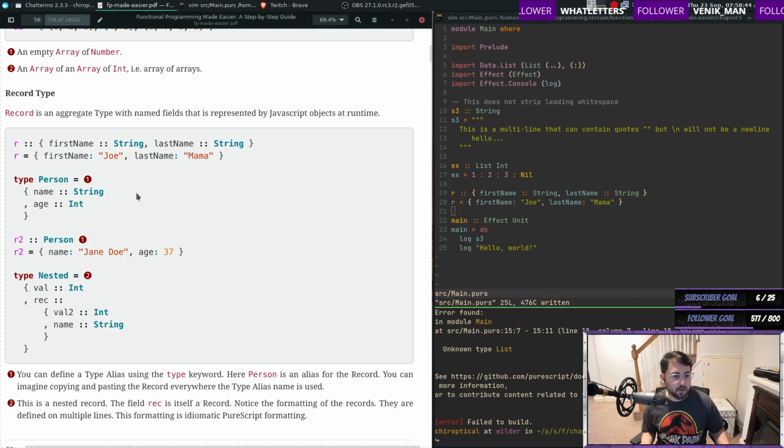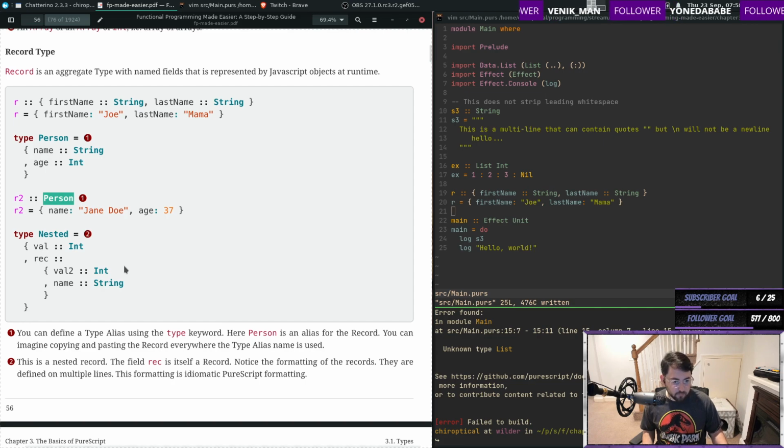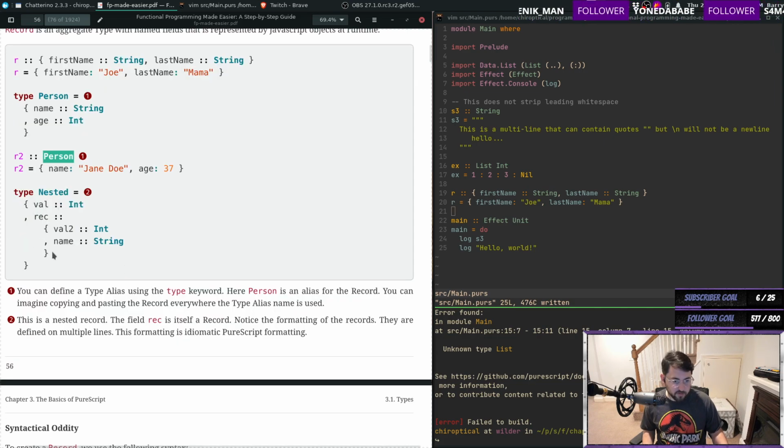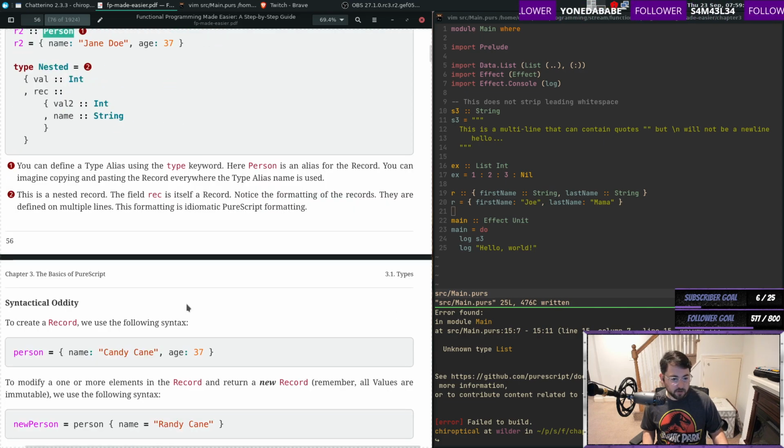There you go. Okay, so yep, again, I was just kind of talking about this. This is how you define a specific type that's a person and then reuse it. And you can also have nested records, so cool. We talked about that, nice.